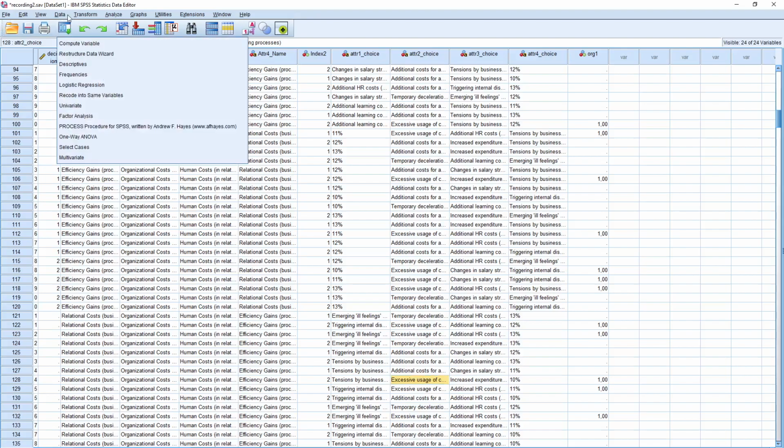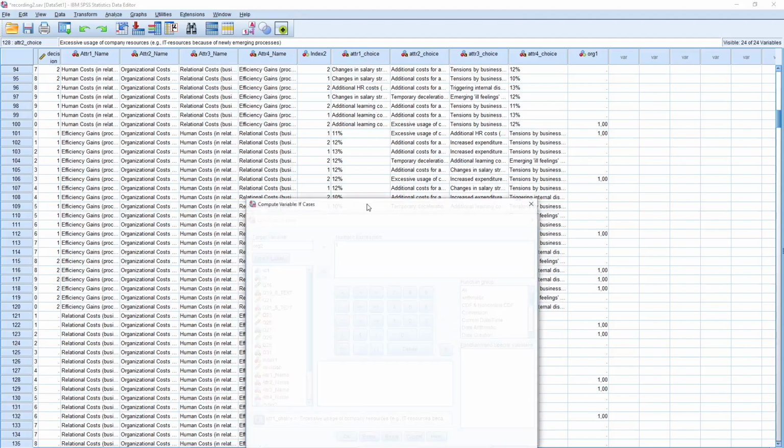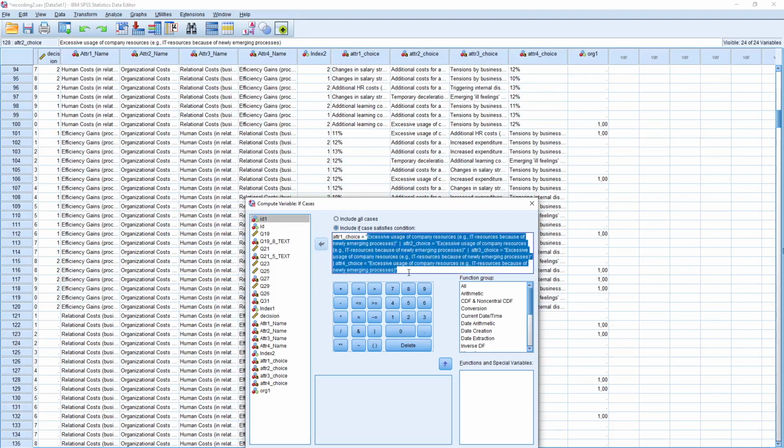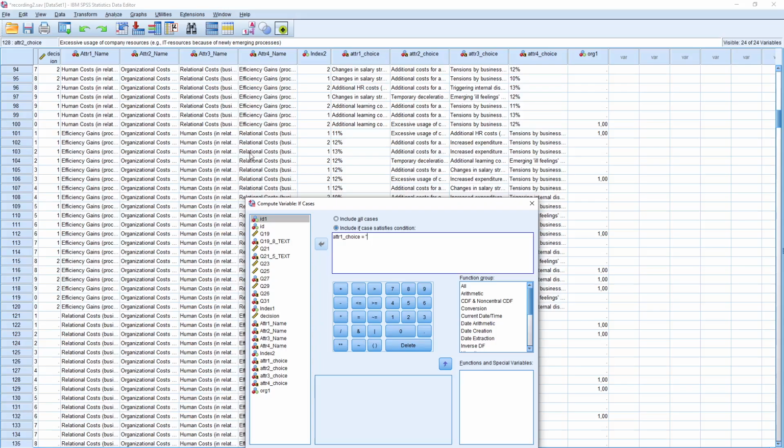That is why I continue with the second variable. And the second variable is the org2. It equals to 1 if the person has seen the following text. Now I go to my following text. It is the cost for adjustment of business processes. This is my second text.